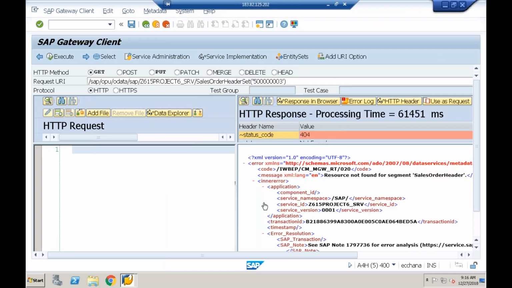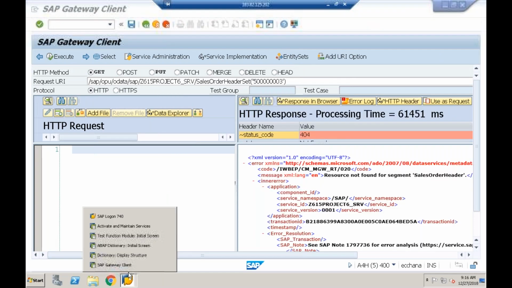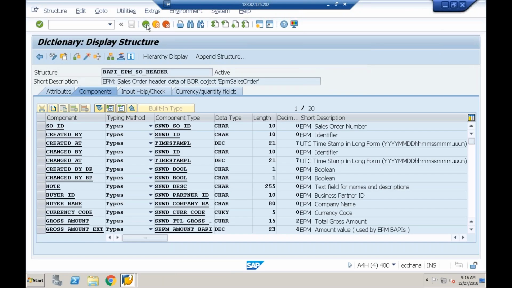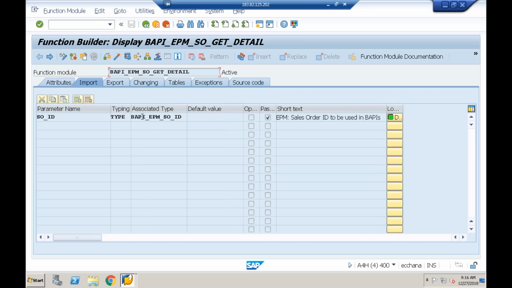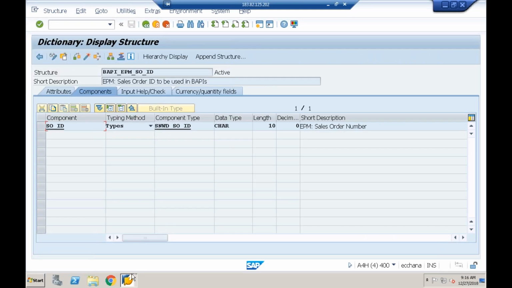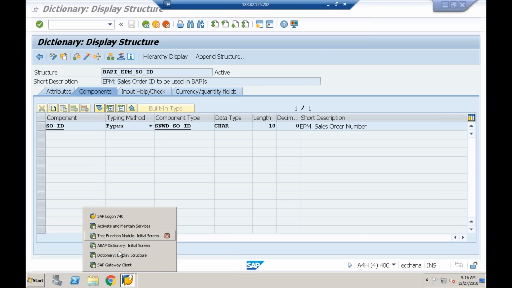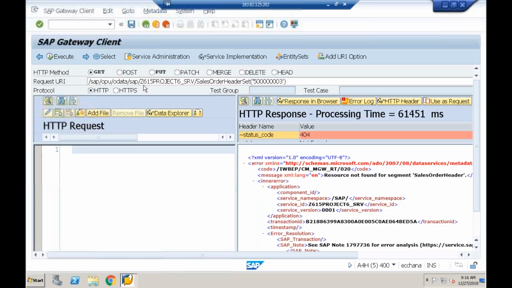Resource not found. It is saying it is not available. So probably my understanding is, what are the input parameters I'm passing? It is a character of 10. So keeping that size in mind, I'll do one.